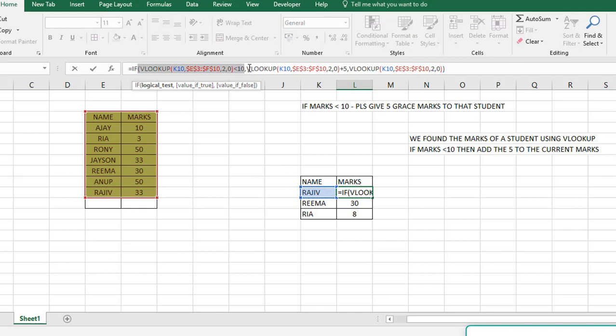But you can't just write 5 in the true part, because you have to add that 5 to the current score of that person. So once again you use the VLOOKUP, because the VLOOKUP you are using in the logic test is doing the comparison. So this VLOOKUP returns true or false. If it is true, that means it is less than 10. So I'm going to find out the score of that person and then add to it. But what if the condition fails? Condition fails means that the person has got greater than 10 marks. In that case, we just capture the marks of that person without adding any additional marks.